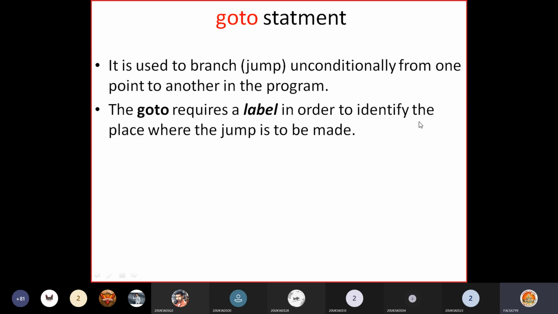So the go to requires a label. You have to use a label because you have to tell where to go. That place has to be identified by a name, and that name is called a label here. So go to requires a label in order to identify the place where the jump has to be made. You are telling go to so and so place, but you should tell the name of that place in the program.